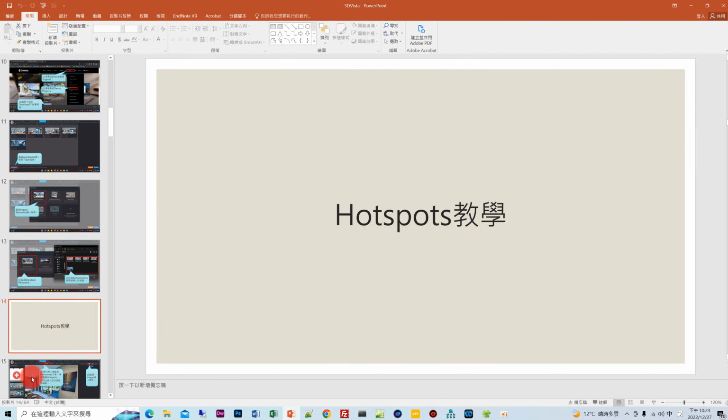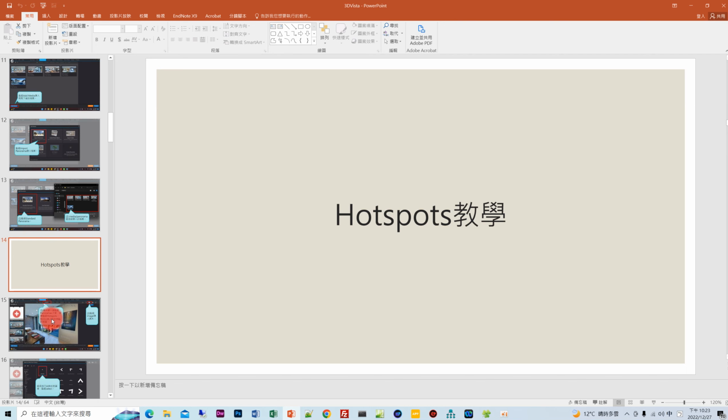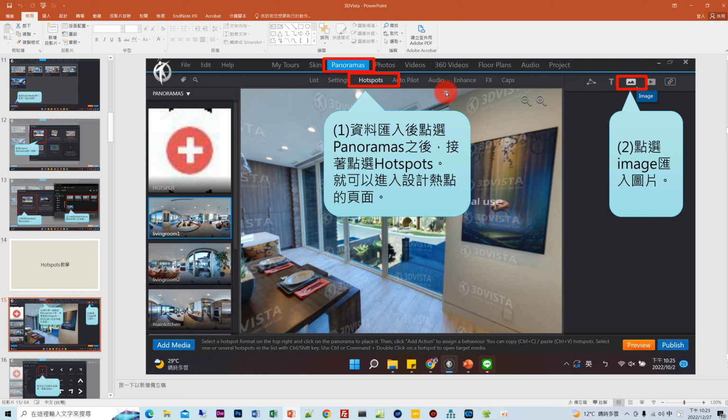So here I want to introduce how to use the hotspot in your virtual reality. When you want to create a hotspot, please first click the panorama button, and then you will see these functions appear at the top of the screen, and you can click the hotspot, and please click this button to import photos or pictures as the media for the hotspot.